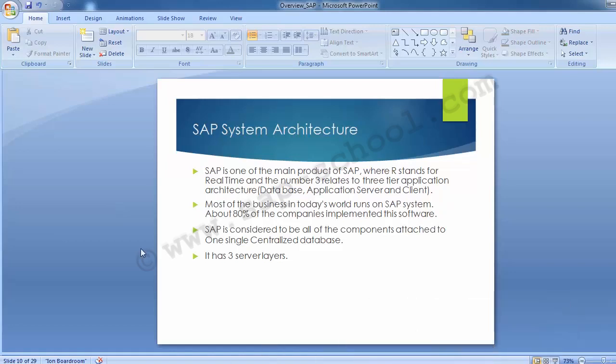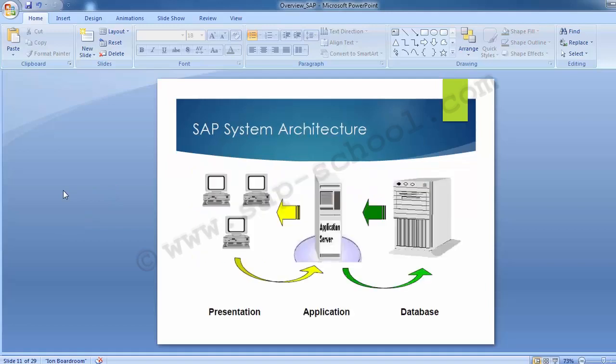SAP is considered to be all of the components attached to one single centralized database. So the three different server layers it has are: one, the presentation layer; second, the application layer; and third, the database layer. These are the three different layers of architecture which are to be maintained for an SAP system.